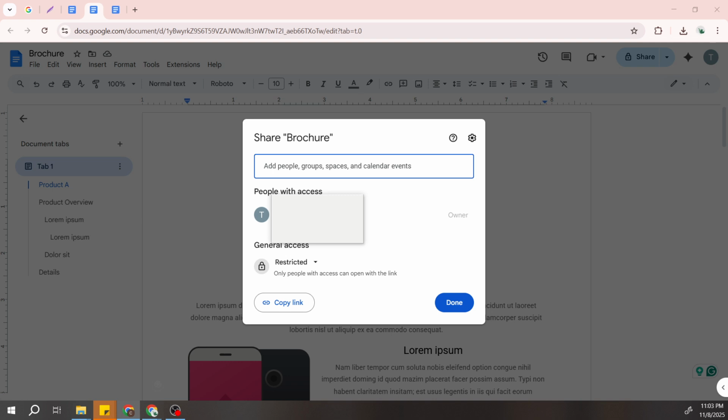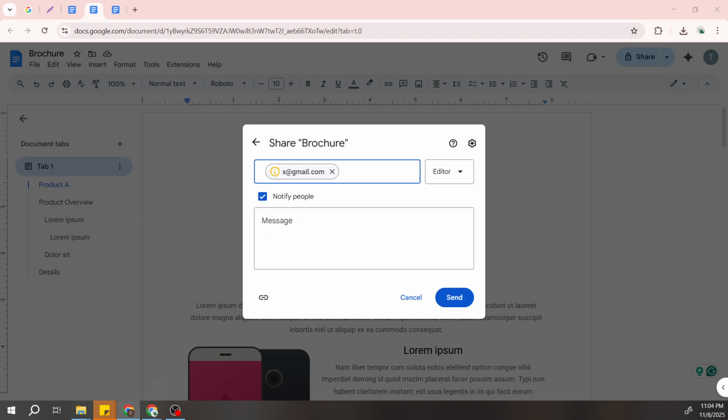After entering their emails, it's important to assign roles to your collaborators. You have three options: editor, commenter, and viewer. Most of the time, you'll want to assign the editor role, which allows others to make direct modifications to the content. However, if some of your teammates should only be providing feedback without altering the document, choosing the commenter role might be best. The viewer role is suited for those who just need to read the document without making changes.